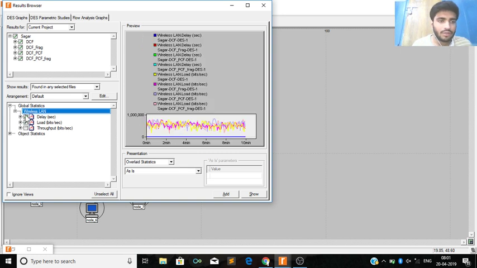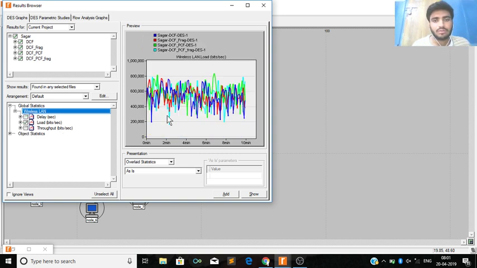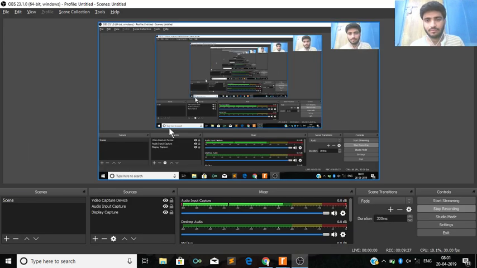Now we are going to show the load. For all the scenarios we have almost a similar type of graph. For throughput, it is the same: for all the scenarios we have the same graph. That's it. Thank you.